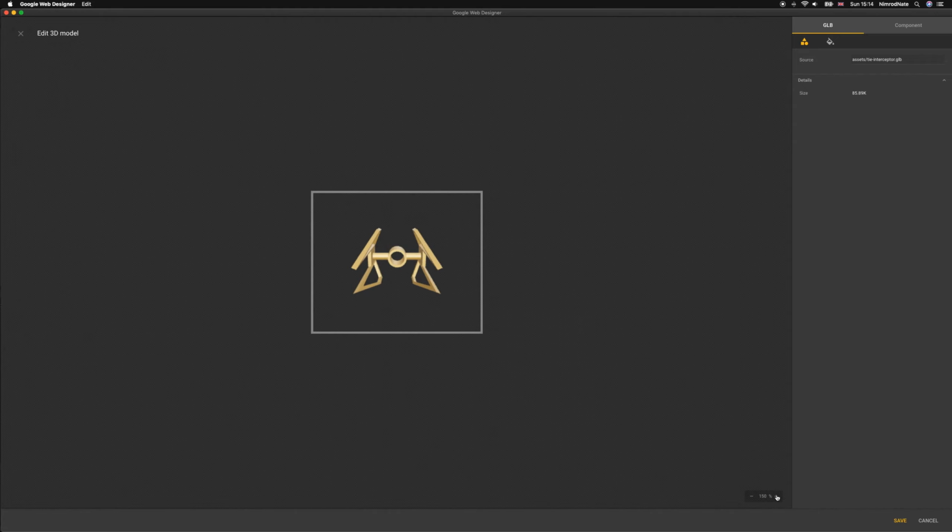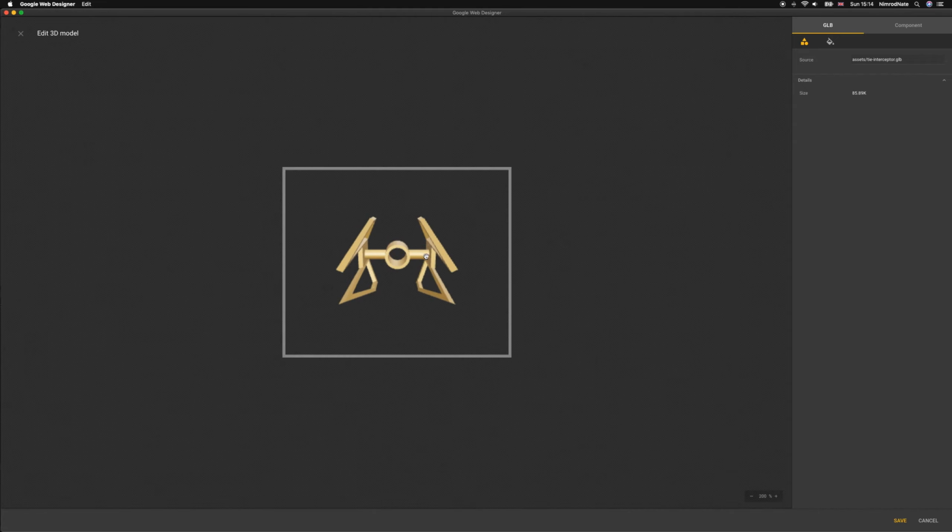You've got the controls for zooming in and out. Just going to zoom in there. Gets a bit blurry, but there you go. So there's our 3D model. We can still rotate it and move it around. We can still zoom in.